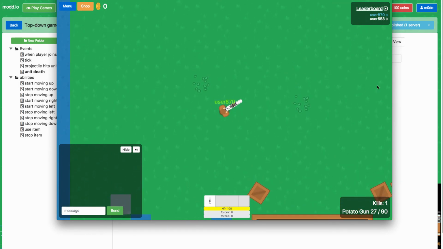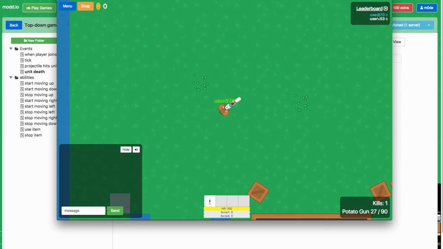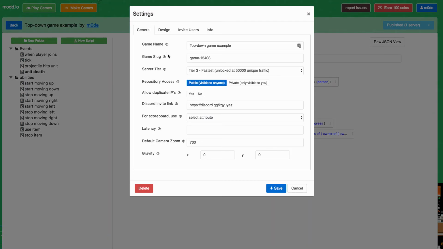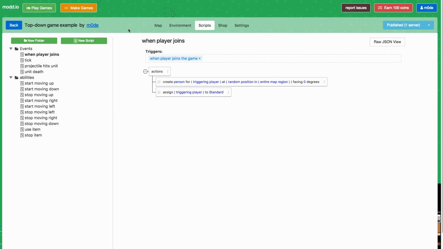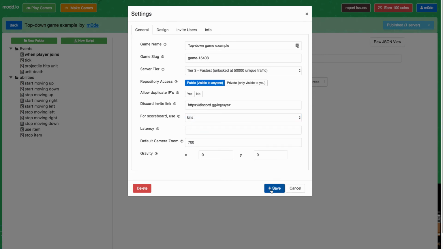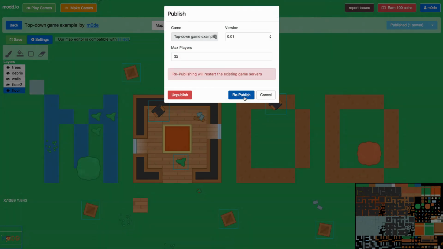After I shoot this guy, I get 1 kill, as you can see. Now, see how my score here doesn't update in the leaderboard, right? In order to make my leaderboard scores update, I need to decide which attribute should be used for the leaderboard. So if you go to, sorry, I'll start over again. If you go to settings and click on, yeah, the scoreboard section. If you choose an attribute, we're going to use kills, then we're going to use this for the leaderboard. So we're going to save it and publish it again.